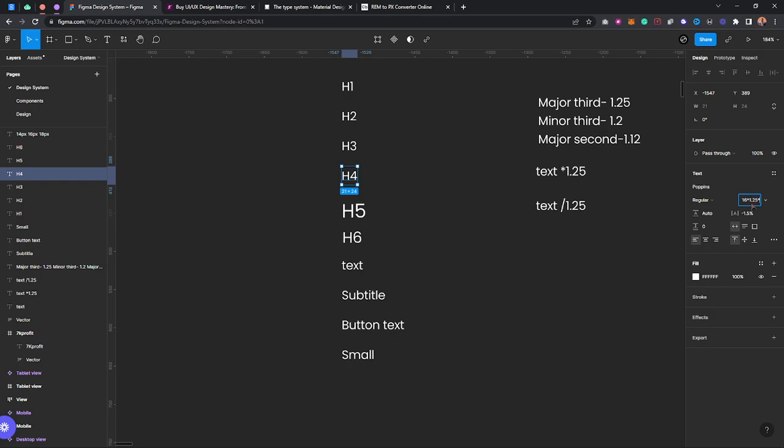1.25 times 1.25 times 1.25. Okay, so this is the h4. So I'm going to copy this. Another way for you to do this faster is to copy this value, this one's current font size. This is the current font size. Copy it, then come to h3, then paste it here.